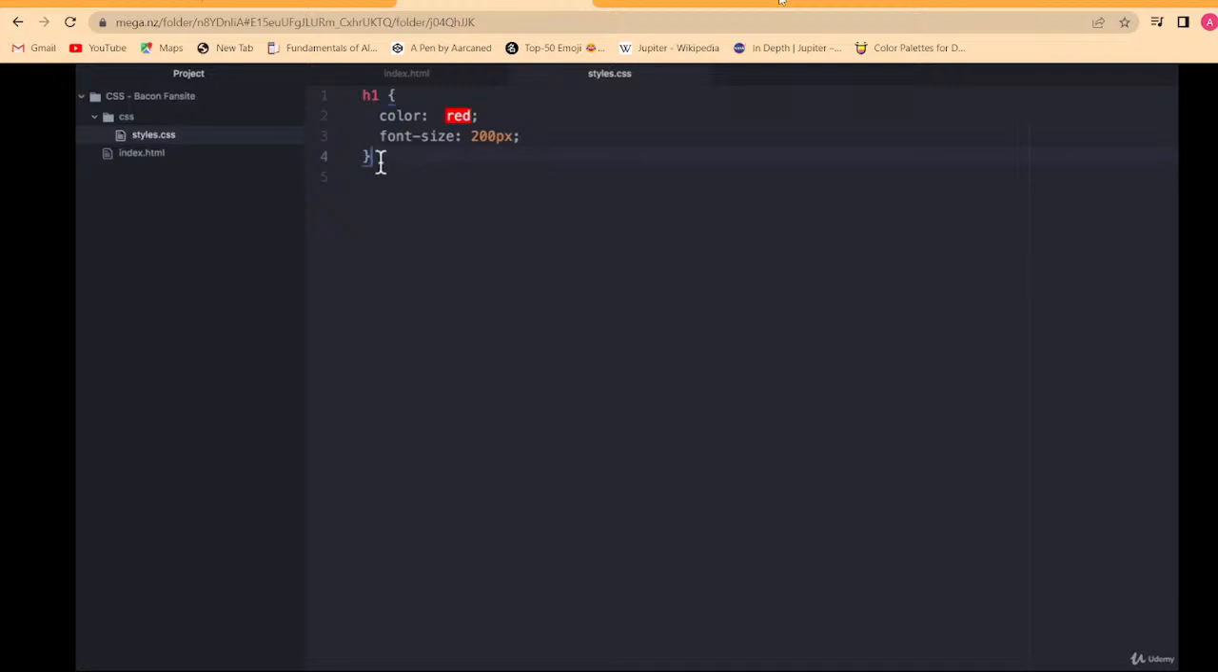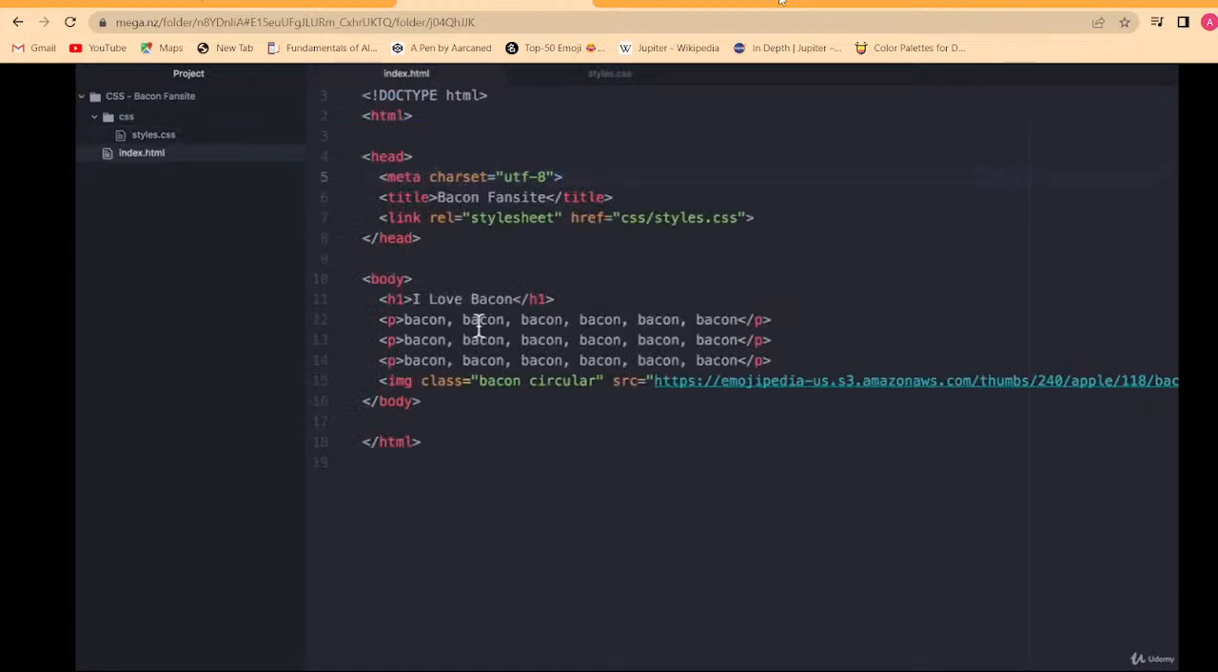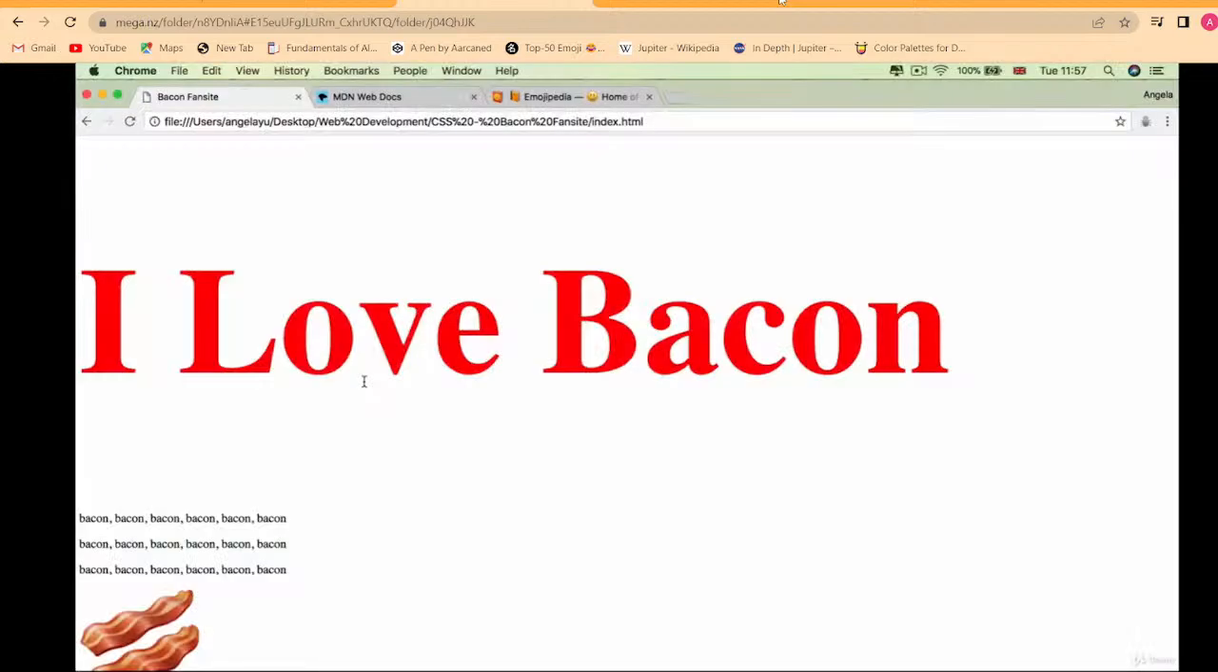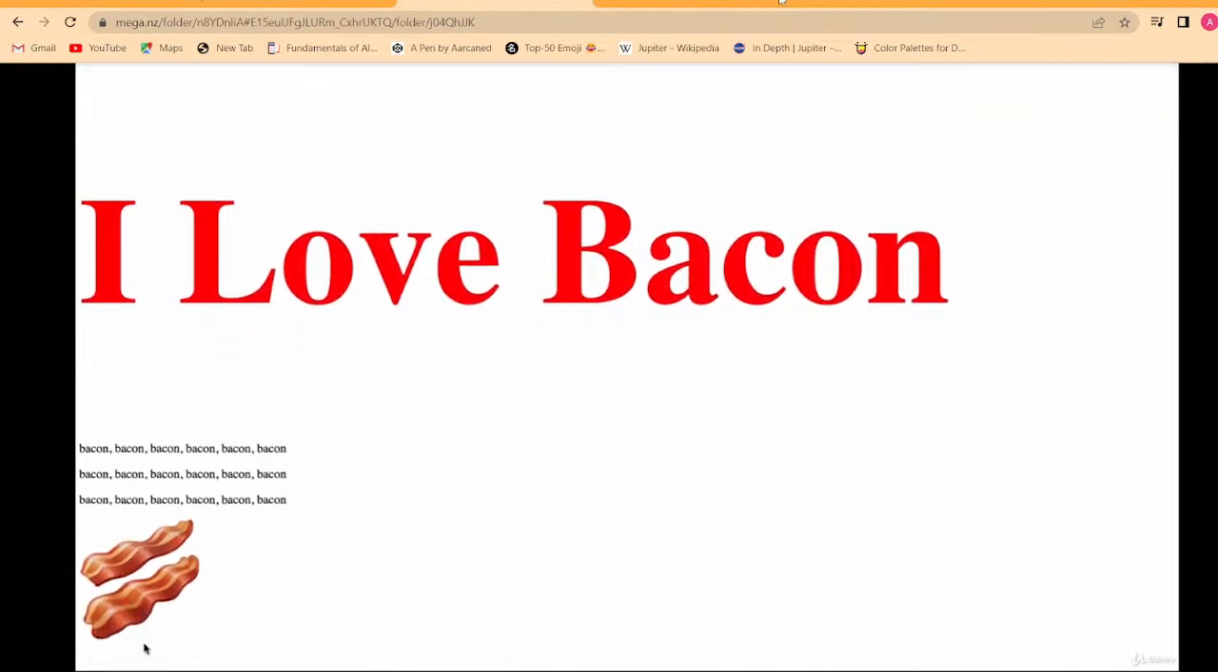Now, as you might have seen, it's quite easy to find the who because we're just looking at the HTML element, for example, the h1 tag, and we're simply ignoring the angle brackets of the tag, and we're just picking up on the name of the HTML element to use as our selector. Now, as a challenge, I want you to change the background of this bacon image to red as well.